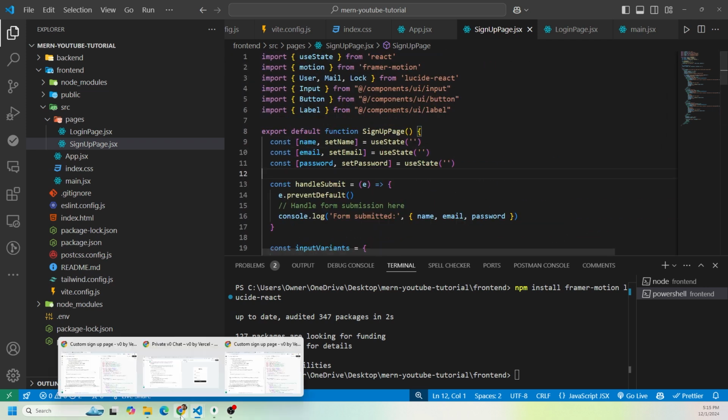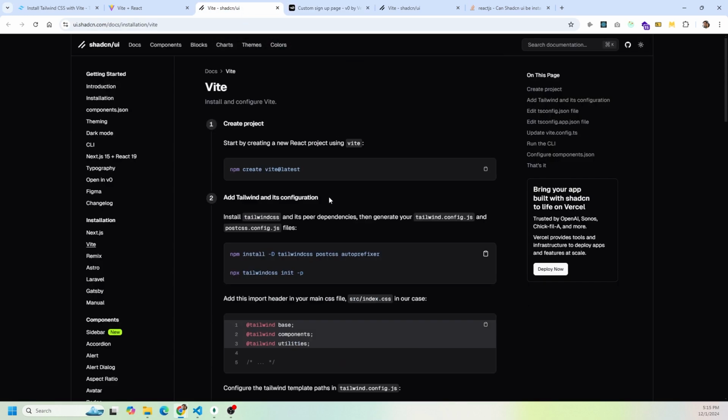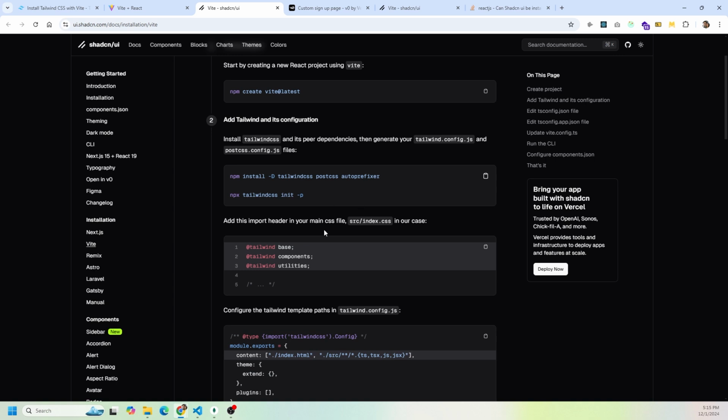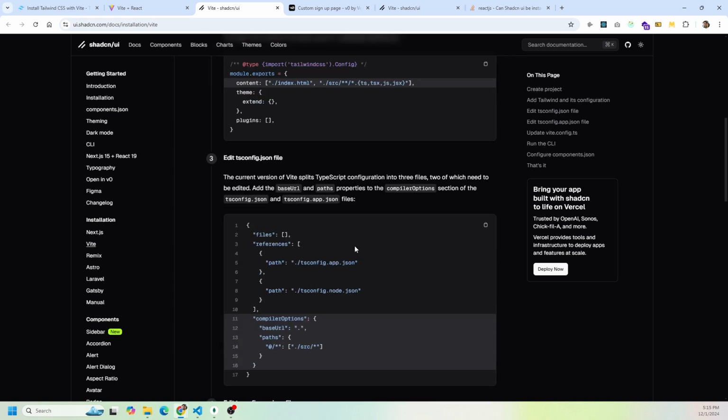Okay, so now let's go back to our Chrome and let's go to Shadcn. So you just type in Shadcn and then it should lead you to this. And in the docs, they have it for setting it up with Vite. So we've already created the Vite app. We also have Tailwind already installed and set up correctly as they did here.